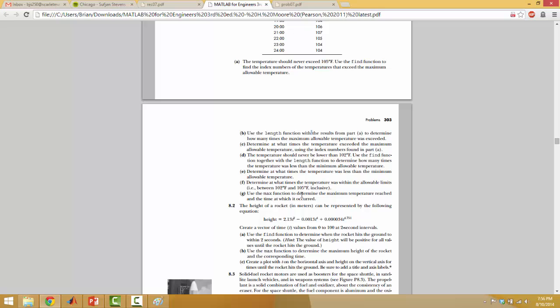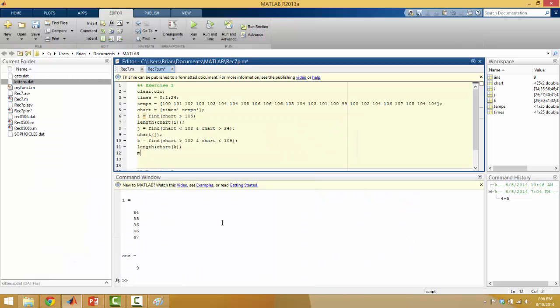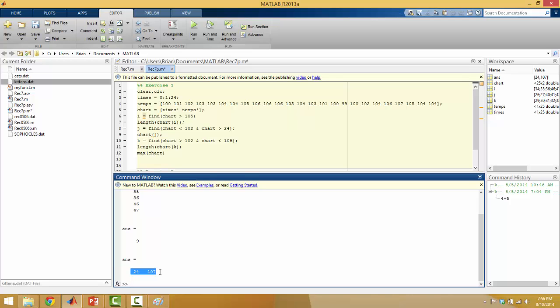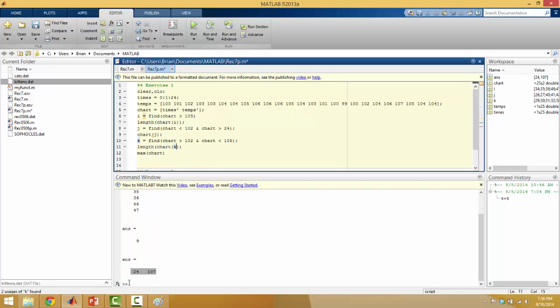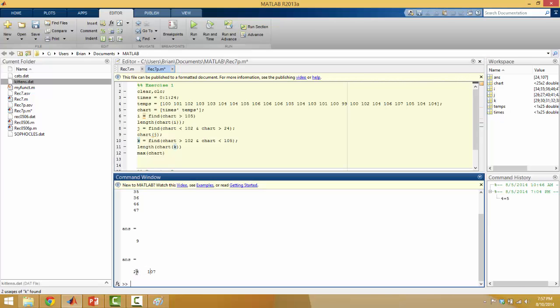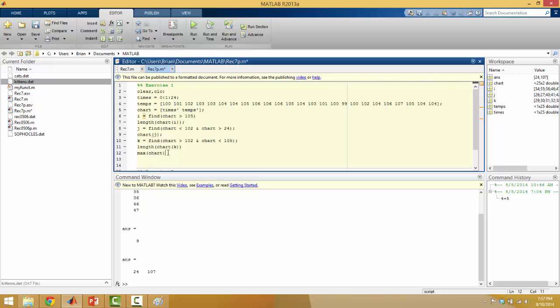That's essentially most of exercise 1. The only other thing it wants is to find the maximum temperature. That's easy. You're just going to use the max function on chart. Again, when you're using max, you're going to have to be careful and actually look at the documentation. As you can see here, it gives us two values. It's finding the maximum in each column. Since there are two columns, it's finding 24 as the maximum hour and 107 as the maximum temperature. If you want to get the indices, you're going to have to use another find function, but that's not much of a step past what we've already done.